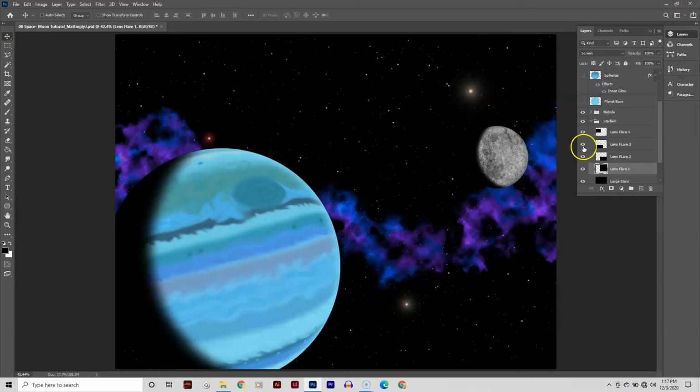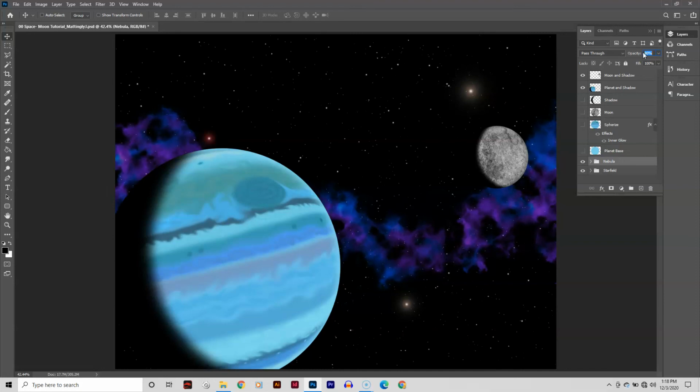Now I just feel like my nebula is too bright. I need to fade it. It's competing with my planet and moon. I should notice the planet first, and then everything else. And right now it's so bright that it's kind of competing with my planet. So I'm going to select my nebula folder, and then just drop the opacity. That's a little bit better.